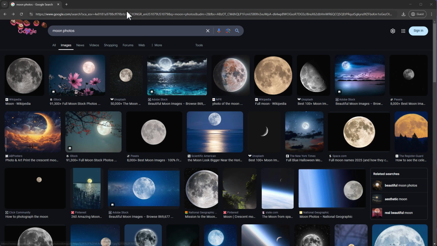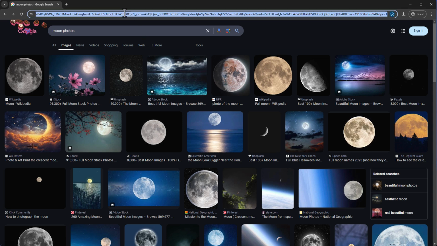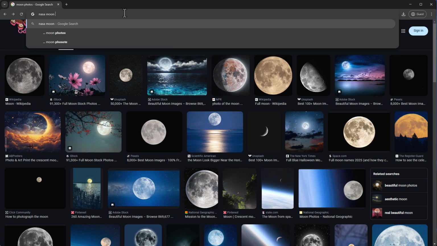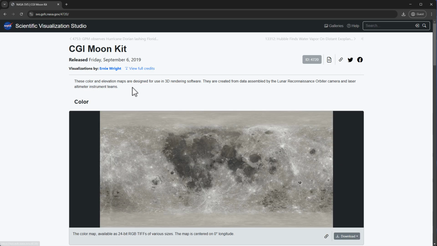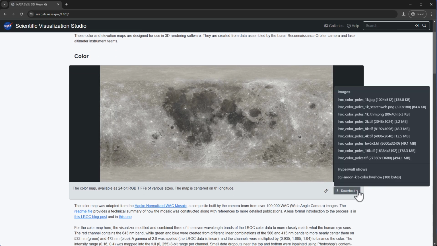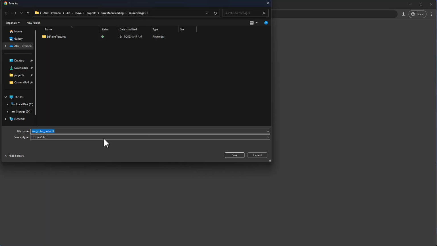Let's fake the moon. First, we need to find NASA's fake moon images. Let's go to NASA Moon Textures, and we'll click on the first link. Let's download this fake moon texture. We'll take the largest one, this one, and we'll download it into our project source images.